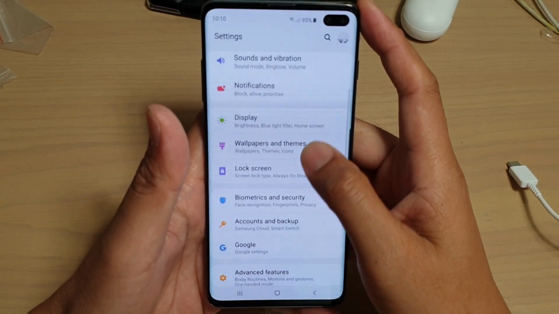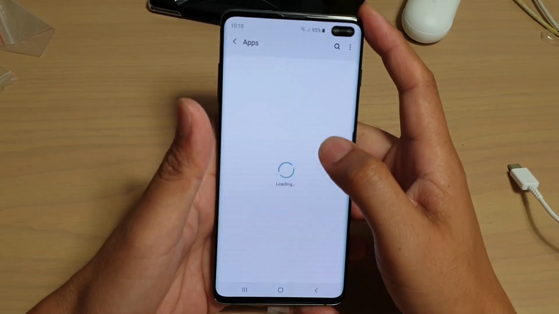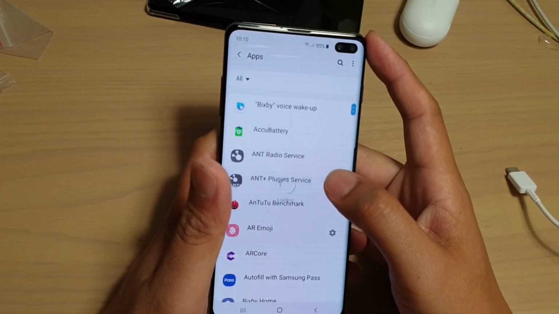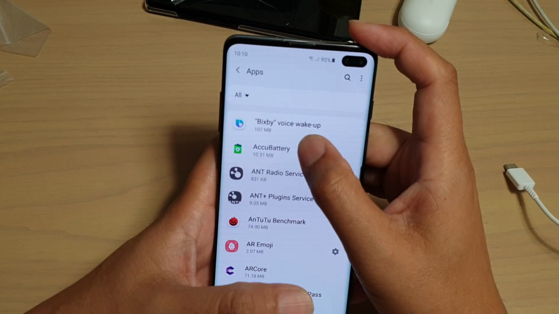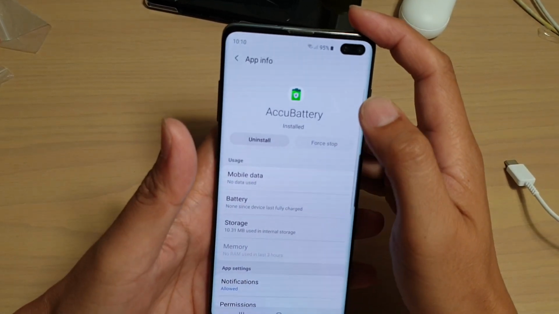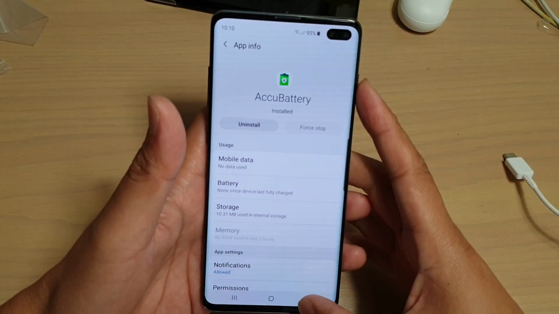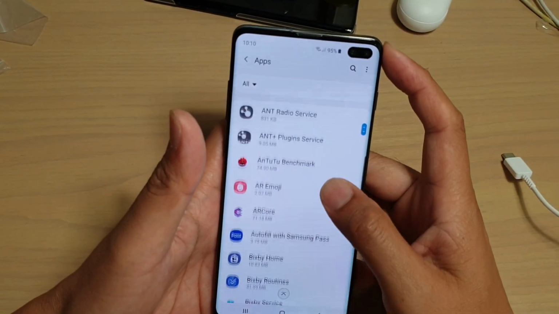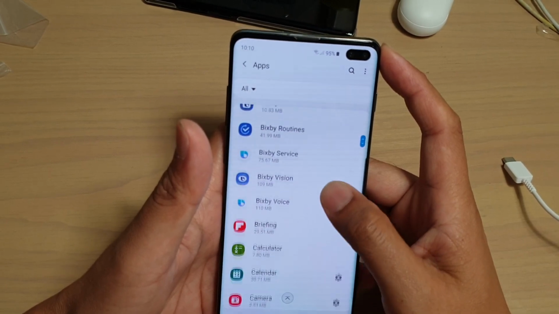So we find apps in here and go down the list and then find any apps you're not using. Just simply disable it. For example, you can see this app here, Active Battery. If you don't really need to use it, you can uninstall it or disable it. So you can go down the list here and see any app you're not using. You can just simply disable it.